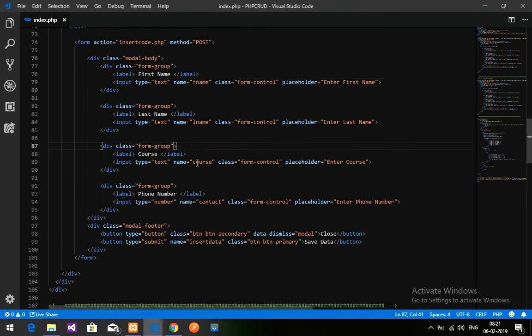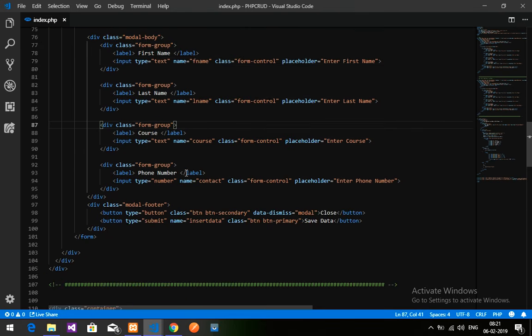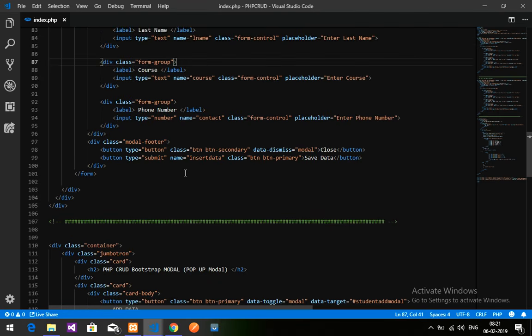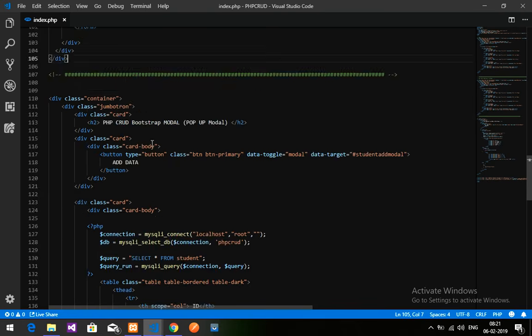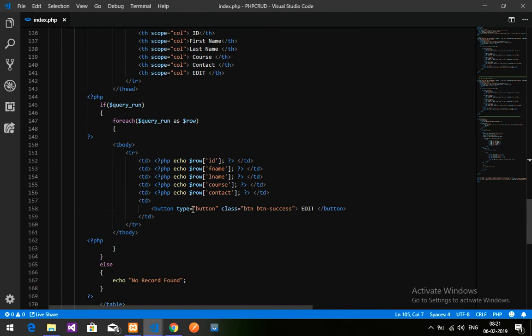The form is ready now. We have to do some changes according to our requirements. The form is created, so let's get back to the button. When you click on this edit button, that form should get popped up. For that we have to do some JavaScript coding.